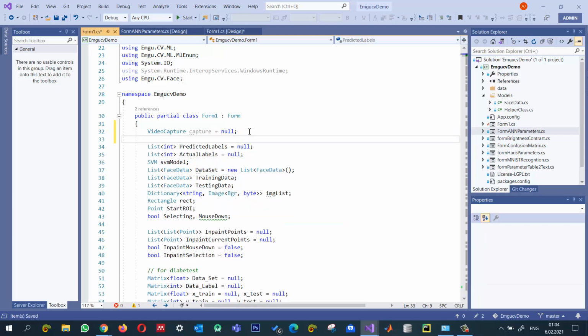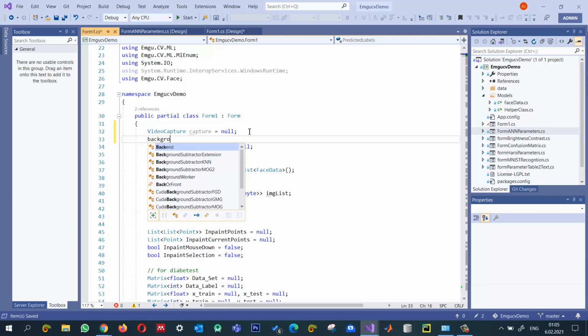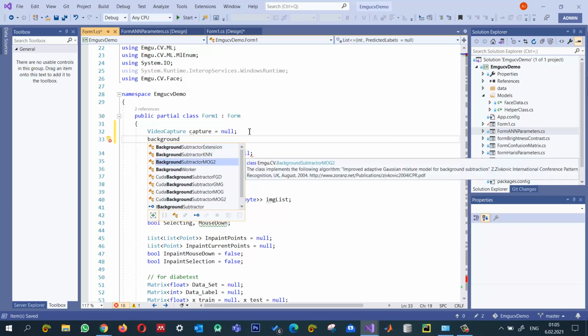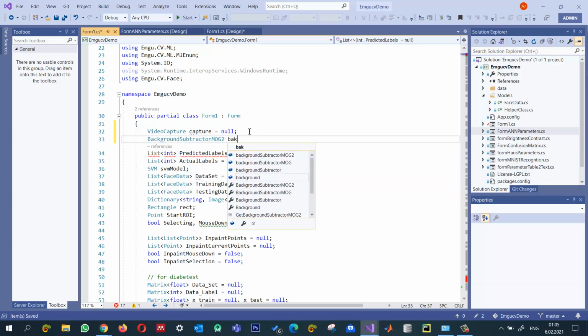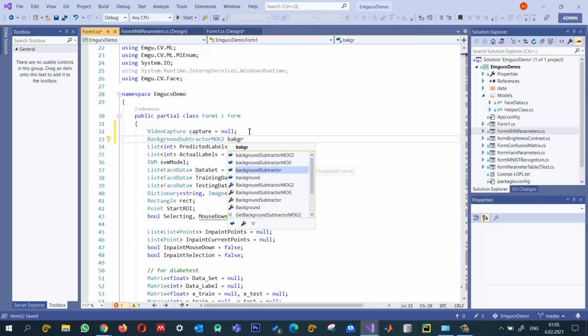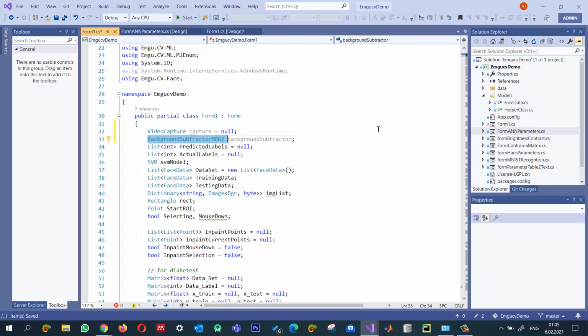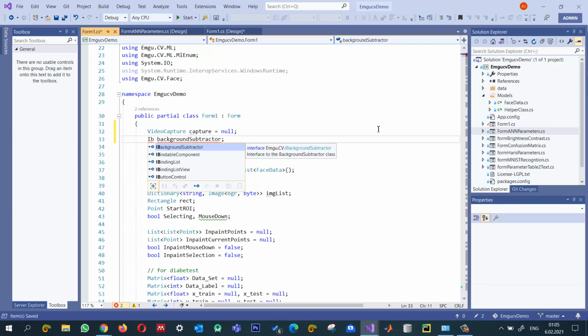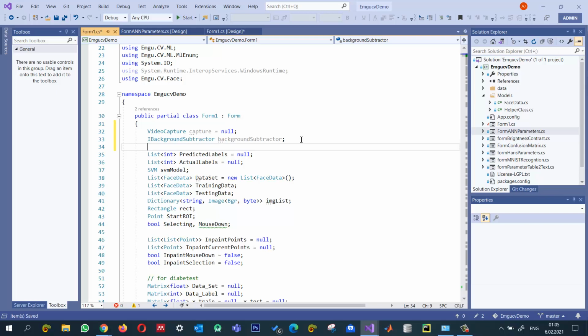And also I need a background subtractor. So let's create an object of background subtractor. We can call it background subtractor, and later we can change it to any of the background subtractor methods. I will use this background subtractor so that we can create an object of any background subtractor method, and then we can use it.